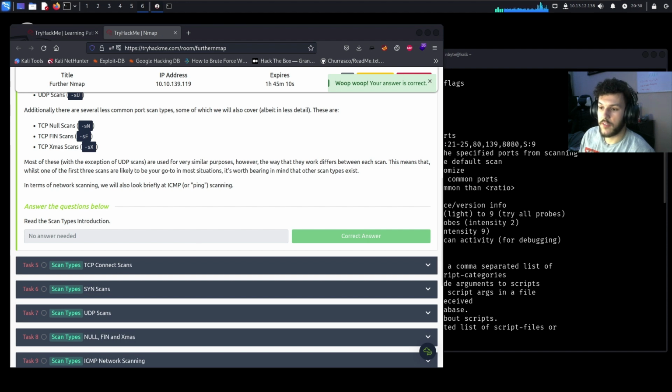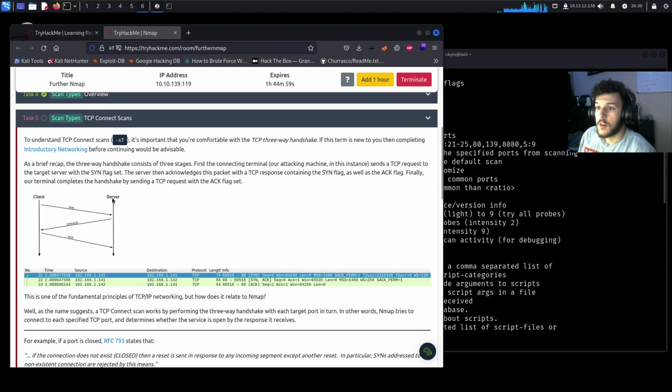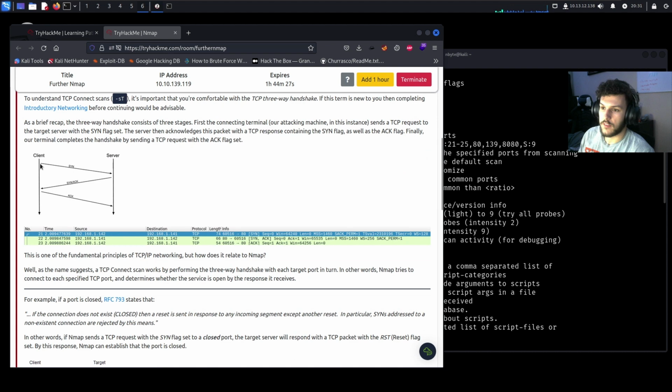On to task number 5, TCP connect scans. To understand how TCP connect scans work, the -sT option, it's important that you're comfortable with the TCP three-way handshake. To break it down simply, the client will send over a SYN packet. The server will acknowledge that by sending back a SYN ACK packet to the client. The client will then reply with an ACK packet to acknowledge that it received the SYN ACK from the server, as we can tell here.